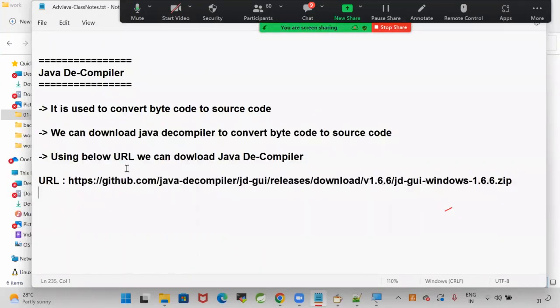In the interview also, they may ask this question. Everybody knows compilation. They may ask in the interview, I have a .class file. Can I see what is the code of the .class file? Yes or no? Yes, we can see the code of the .class file also by using Java decompiler. That is one interview question. For freshers, they will ask it. From source code, we can convert to bytecode, but from bytecode, can we convert to source code? Yes, using decompiler. That's it.